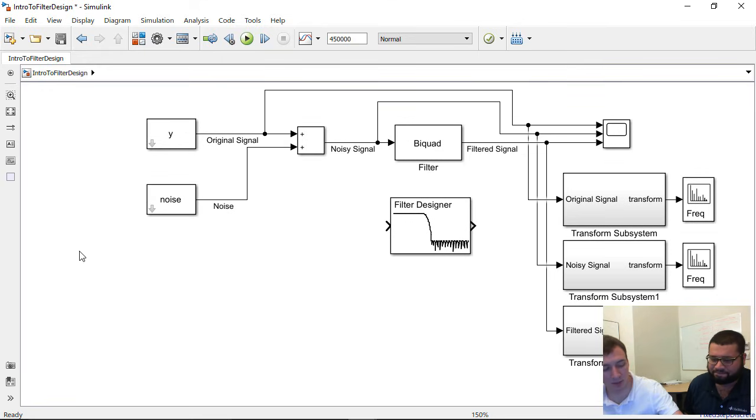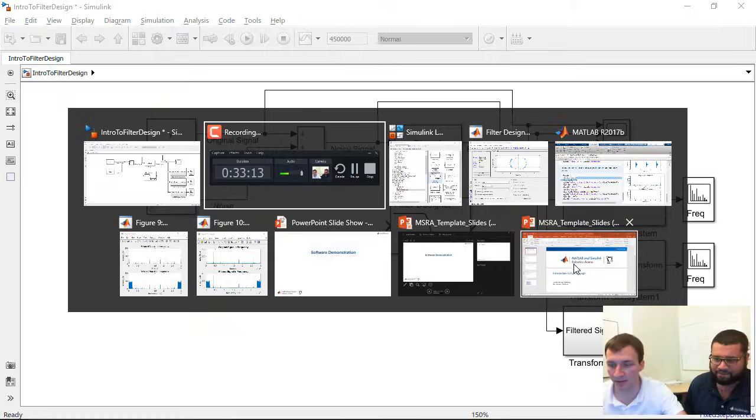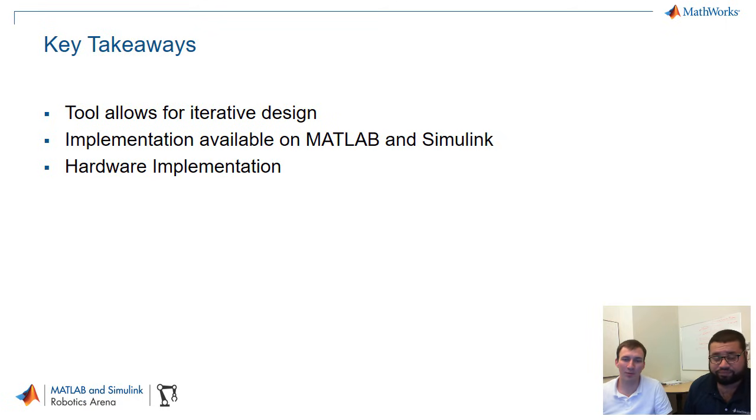Alright, so now let's go ahead and jump back to the presentation to look at some key takeaways. So the Filter Designer tool allows for an iterative design, and this is beneficial because in competitions, the competitors likely won't know the parameters that they want to use for their filter, so they're going to have to use a trial and error approach to really reach the best filter for their robot. Implementation for filter design is available on both MATLAB and Simulink, and hardware implementation is also available on both platforms.